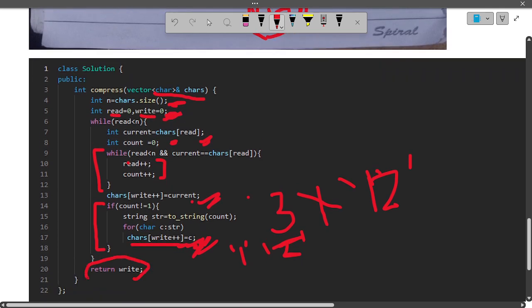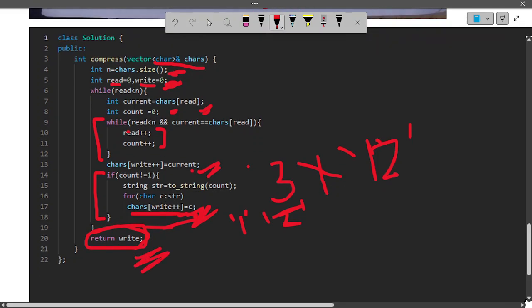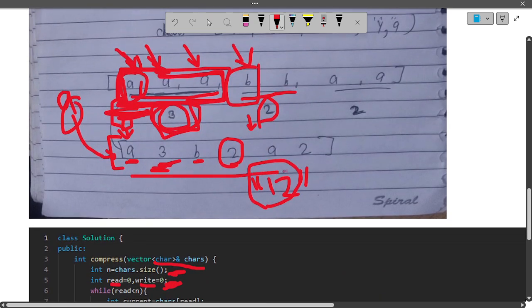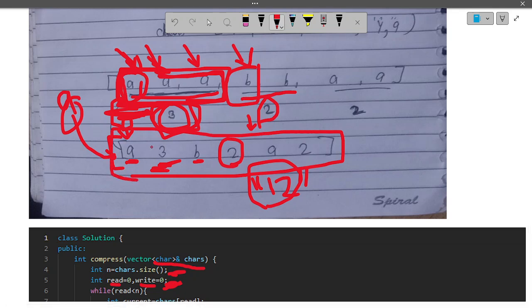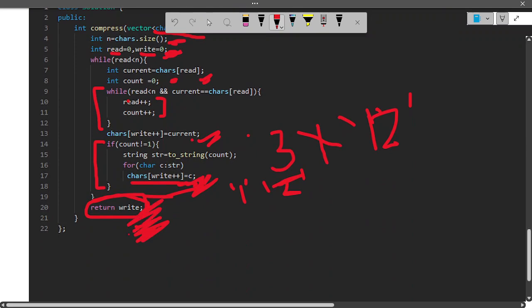Here you may think, why do we return write? Maybe you understand this problem much better now. We return write because you have to return the length of the array, and write only updates when you write here. So the length of that array is exactly equal to the write variable. That's why you have to return write.